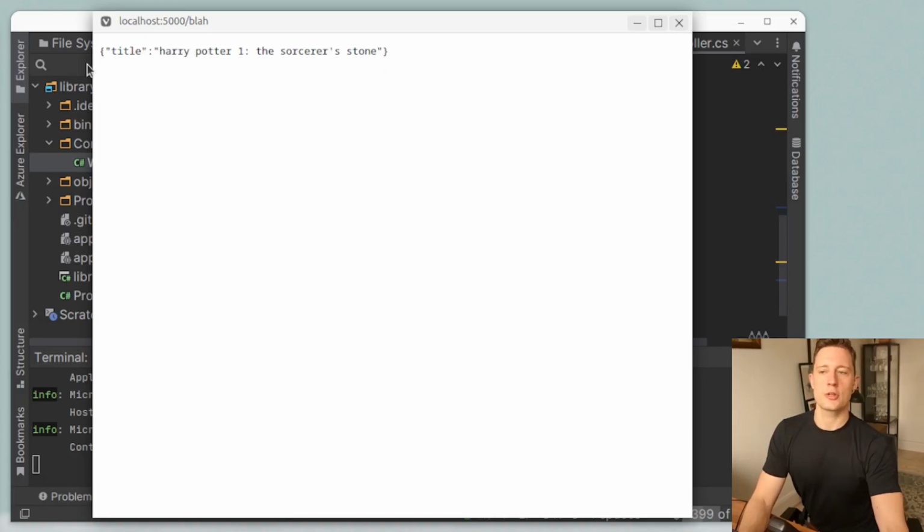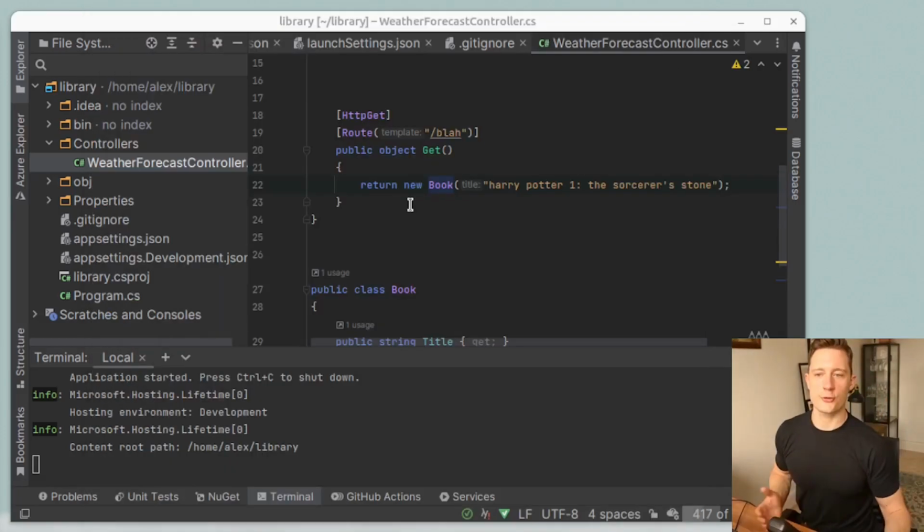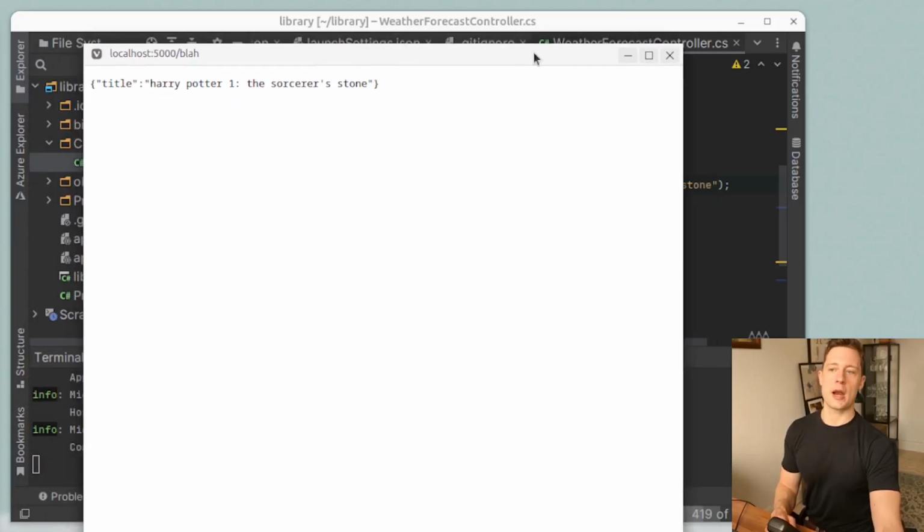And if we refresh, we can see that we now have title, Harry Potter 1, the Sorcerer's Stone. So when we look at this data, our browser does not know that this is a book object. That means when you get data like this, your browser only understands very basic formats. It doesn't know what programming language the backend is made in.